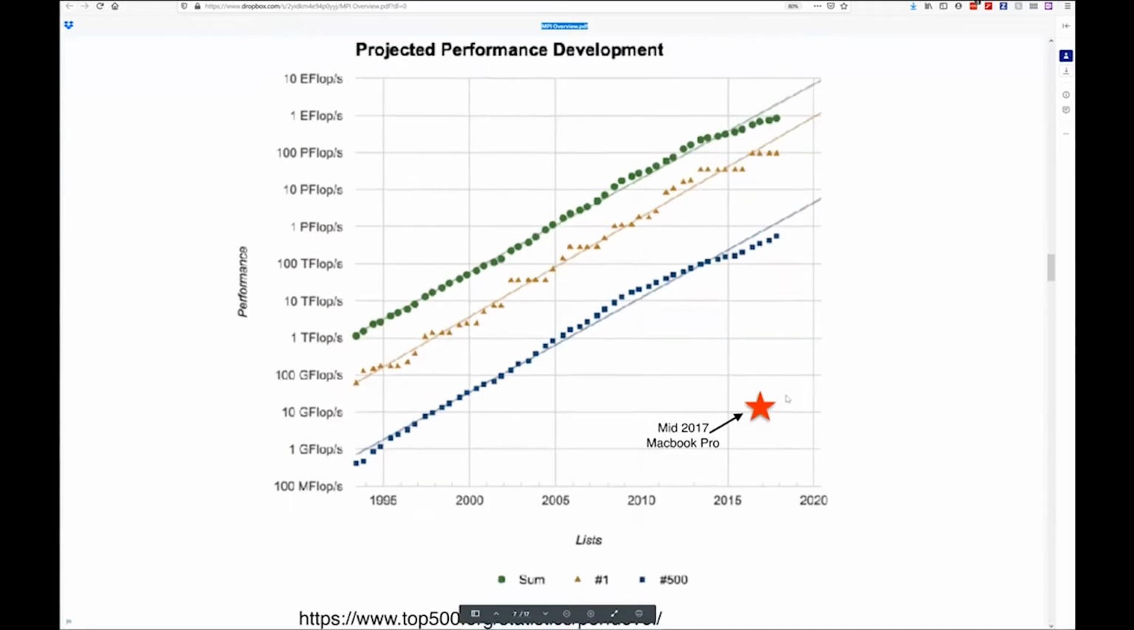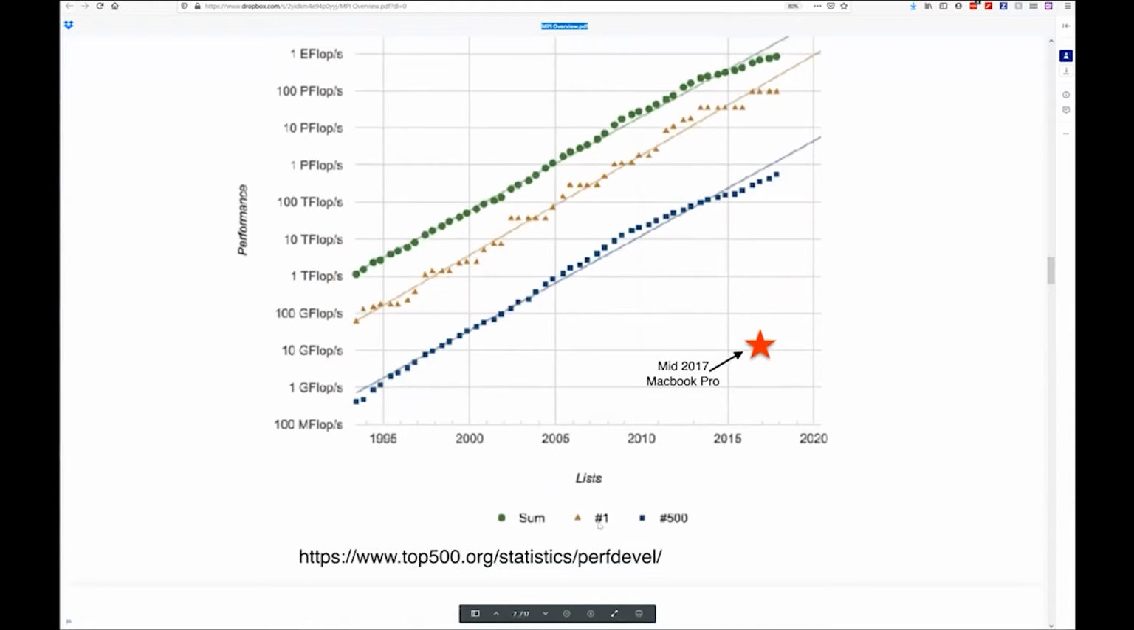Basically what we're looking at, and the scale here, is the first one in the list and the last one of the top 500 list. So the actual best computer that's out there and the 500th position computer out there. It doesn't matter where you are, they're both increasing on this semi-log plot. This is a logarithmic scale on the vertical, in this sort of power law relationship.